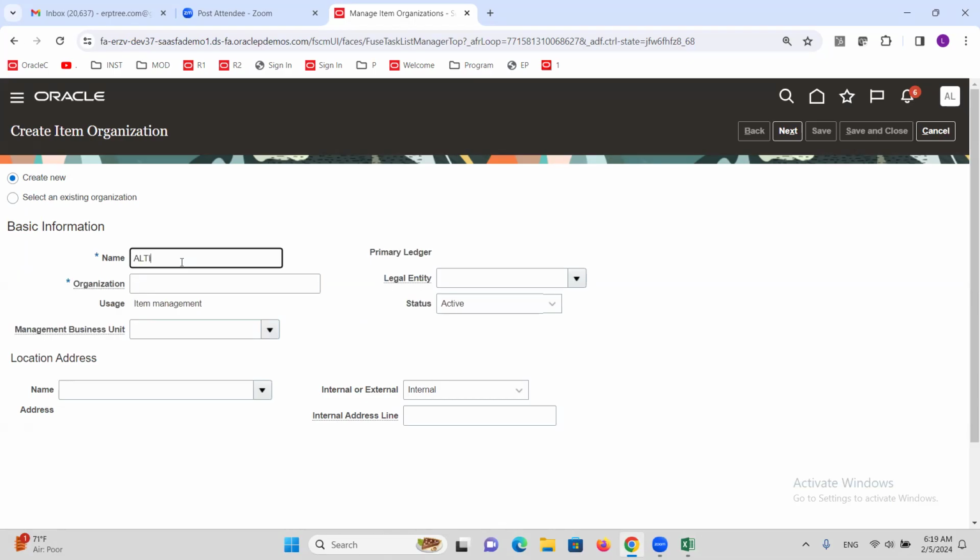So name it as Alt IMC item master. Alt IMC item. The label or field organization is nothing but the organization code we have to provide. I'm just giving the short name as Alt IMC item. So this is not a real inventory, so no location. It's a virtual.